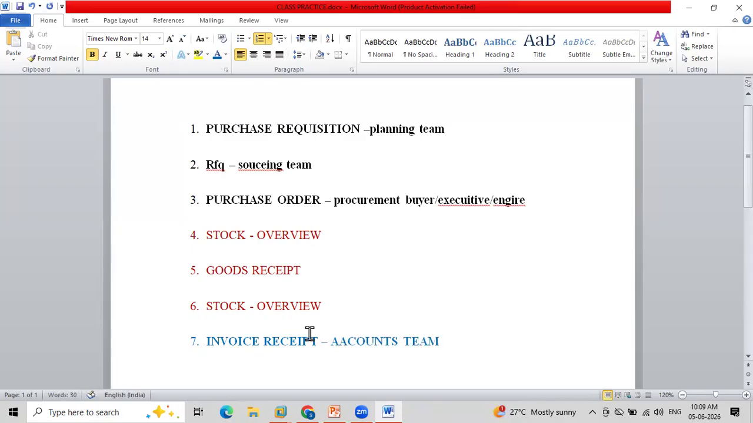The accounts team will contact you regarding any discrepancy in the invoice or if the freight charge is not added. He will ask you to add another line as a freight charge, so that the invoice will be approved and paid to the vendor.